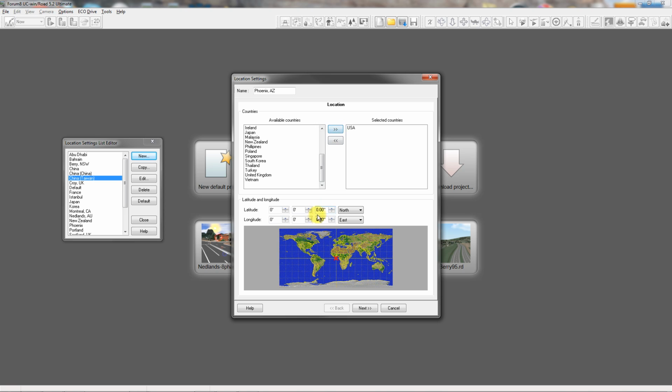And you need to select an available country, so I'm going to pick the USA because that's where Phoenix is. Now there's a few ways you can get the lat long. You can just pick it, which is kind of inaccurate due to the size of the map. I mean, if you only want a general area of where it is, this is used for geo-referencing your file and as well as for creating where the sun position will be in your file depending on what time zone you're in.